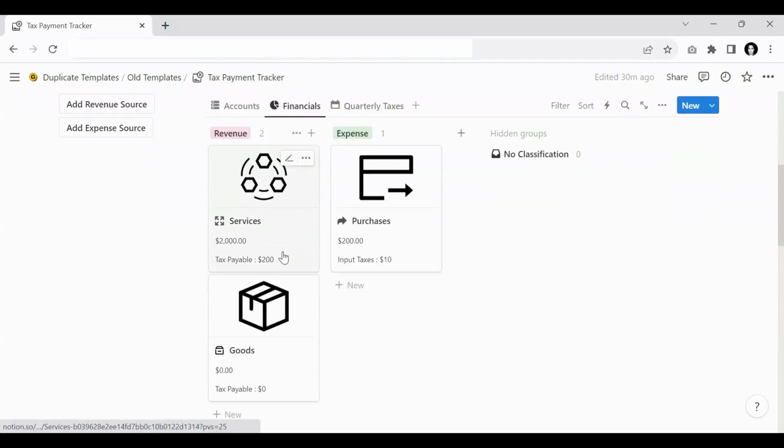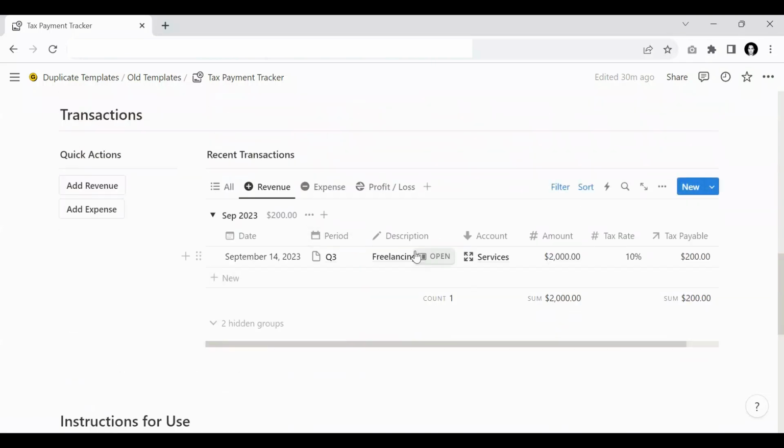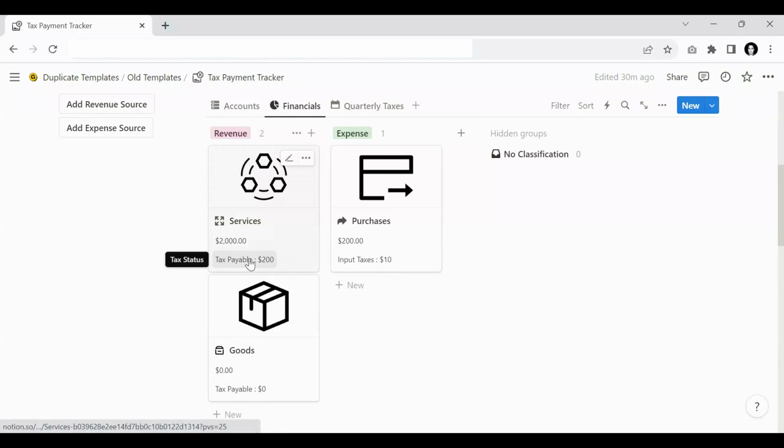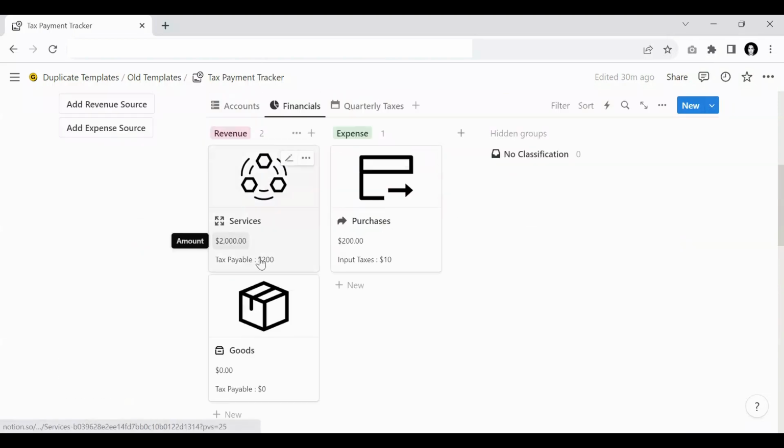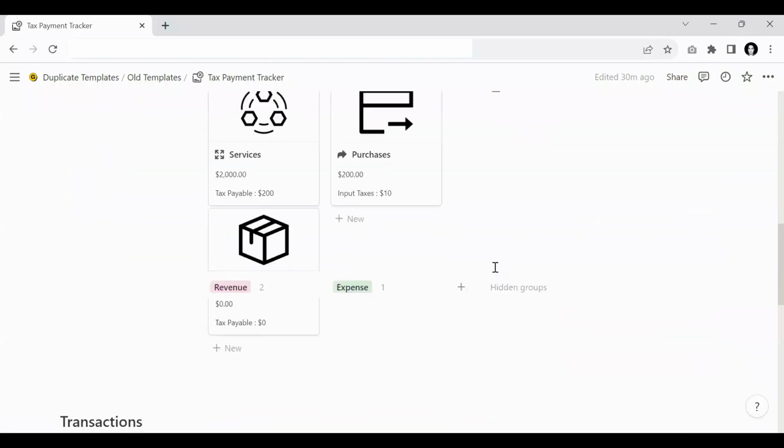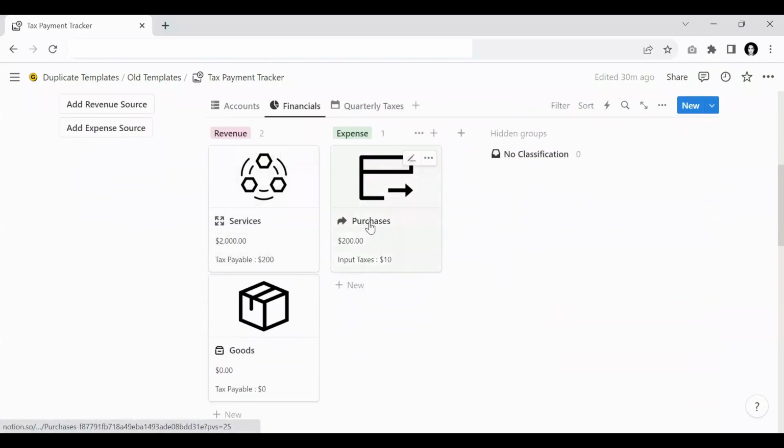Financials is where you will be able to track all your revenue amount and the expense amount along with the tax liability and the input taxes respectively. So we have got services as revenue and goods as revenue. Services has got $2,000 of total revenues earned from the services, which we have entered in the transactions that we'll explain in a while, and it has a total tax liability of $200. This is a 10% tax that I have put in the transaction section. Once you feed in all the details in the transactions view at the bottom, everything gets updated on the top. And similarly for all the purchases we have made, we have got input taxes of $10.